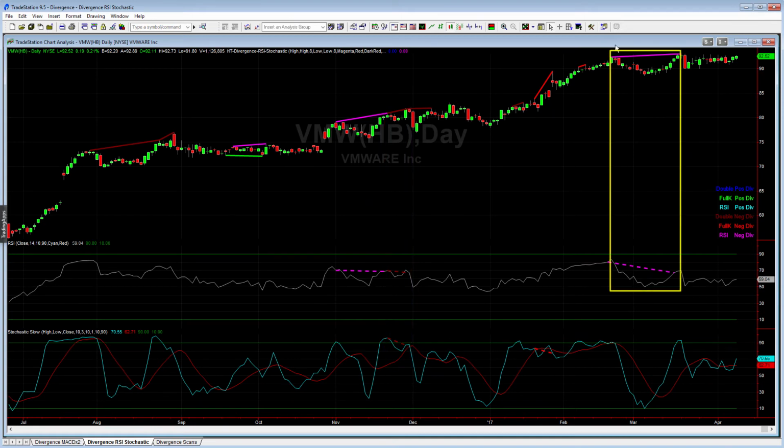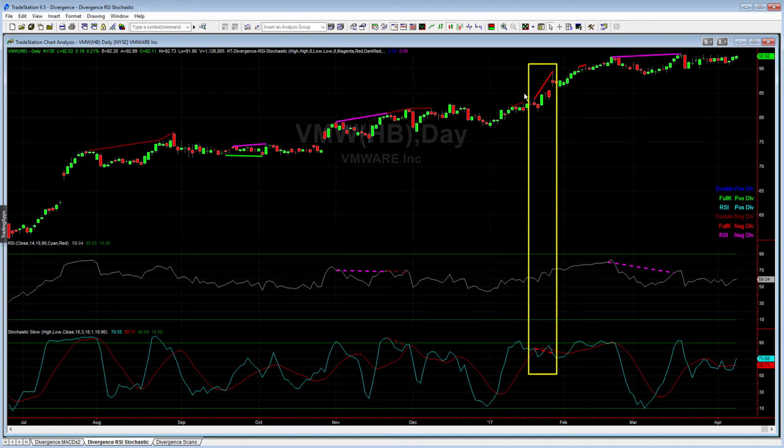And over here on the far right, we've got another one that's RSI negative divergence. You can see I've drawn the trend line here, and I skipped this one. You see the red line here, that's full K negative divergence. So that's the blue line of the stochastic, and that is your divergence indication.